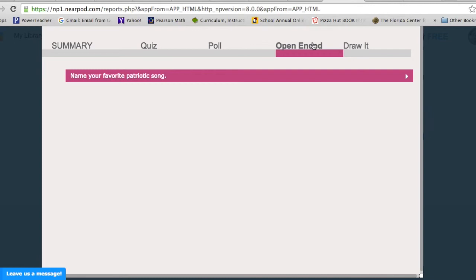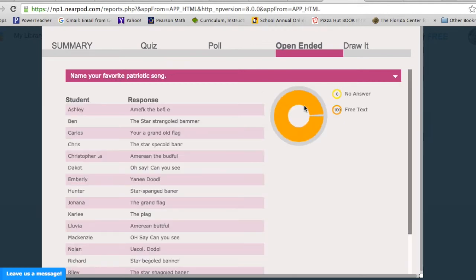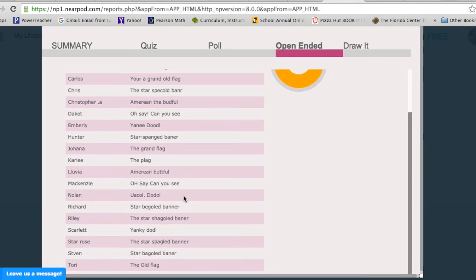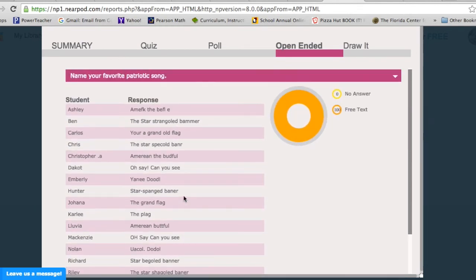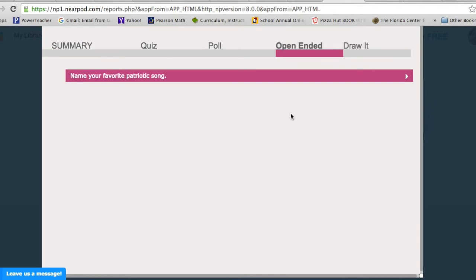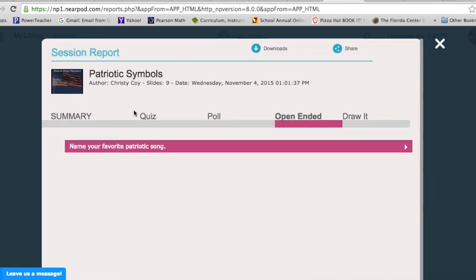And we did have an open-ended question in this presentation, which is another feature. Name your favorite patriotic song. And then it says that 100% answered the question here. You can type in, the students could actually type in their answer. It's kind of fun to see. And I shared these out, and the kids were really excited. Oh, like, oh, that was my favorite song too, or oh, I forgot about that one. It was kind of neat. So it really got the kids actively engaged in their lesson.